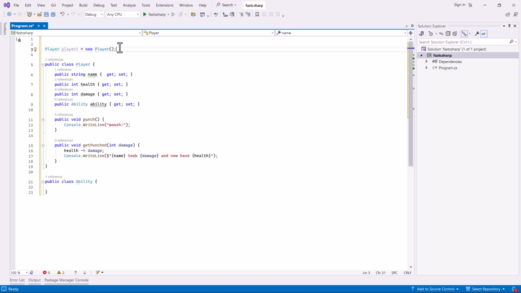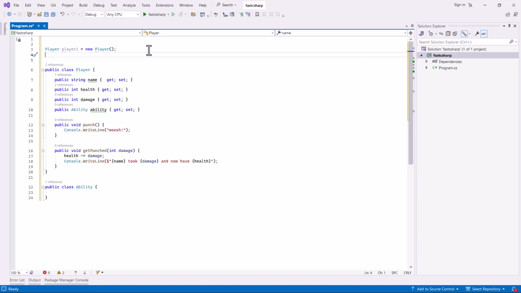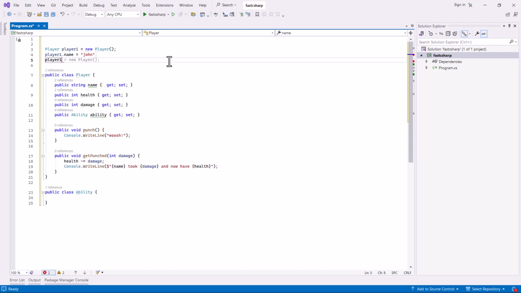And when we say new player, our player will have a special space inside the memory of our computer. So the data that we have for player 1 and the data we have for player 2 will not get mixed up. Now, one way to give the parameter values to our player is by just saying player1.name. It can be John, and the player1.health can be 100, and it's one of the ways that we can give value to our parameters. But the better way is by using a constructor.